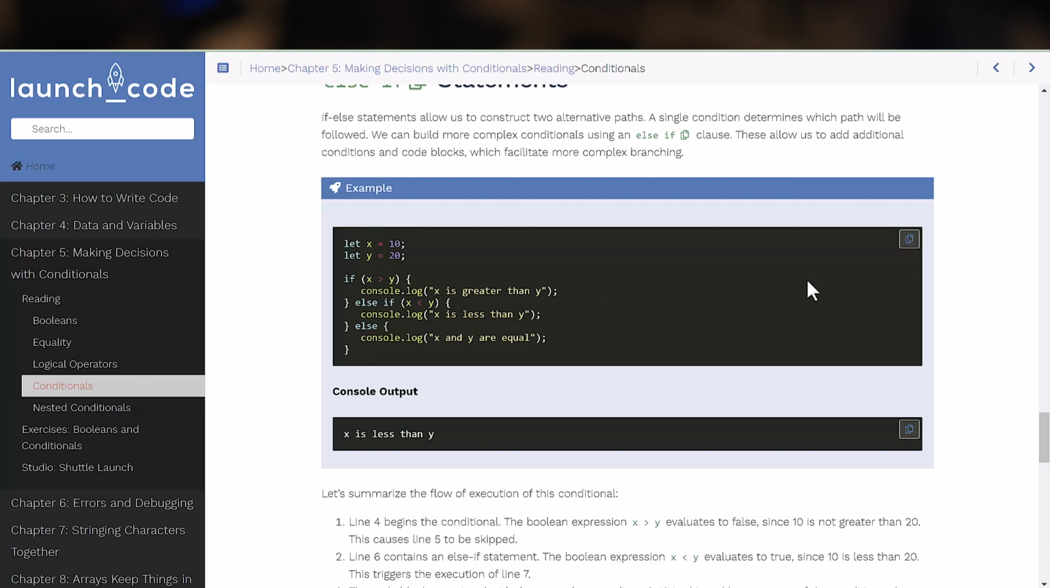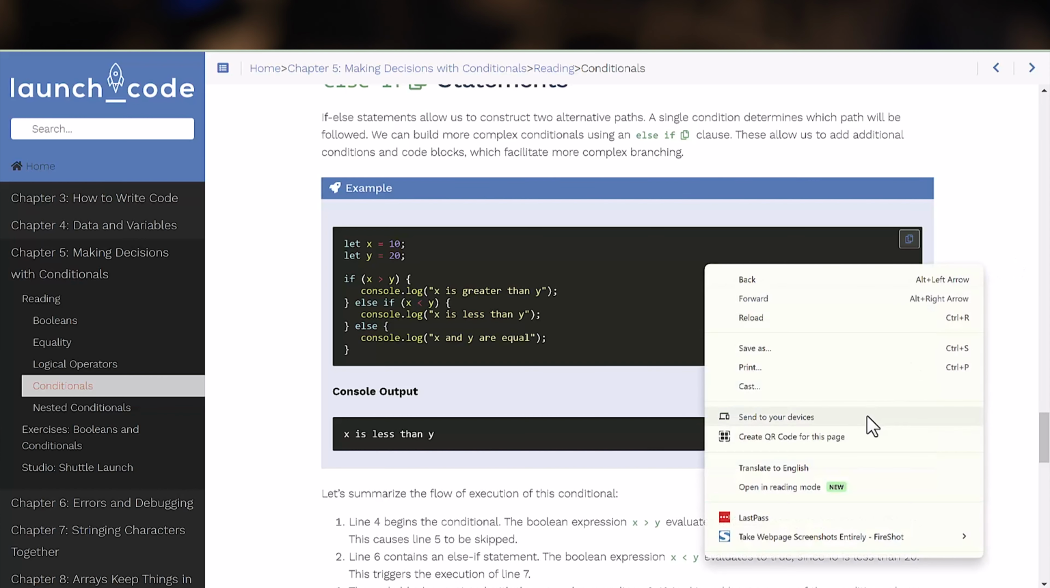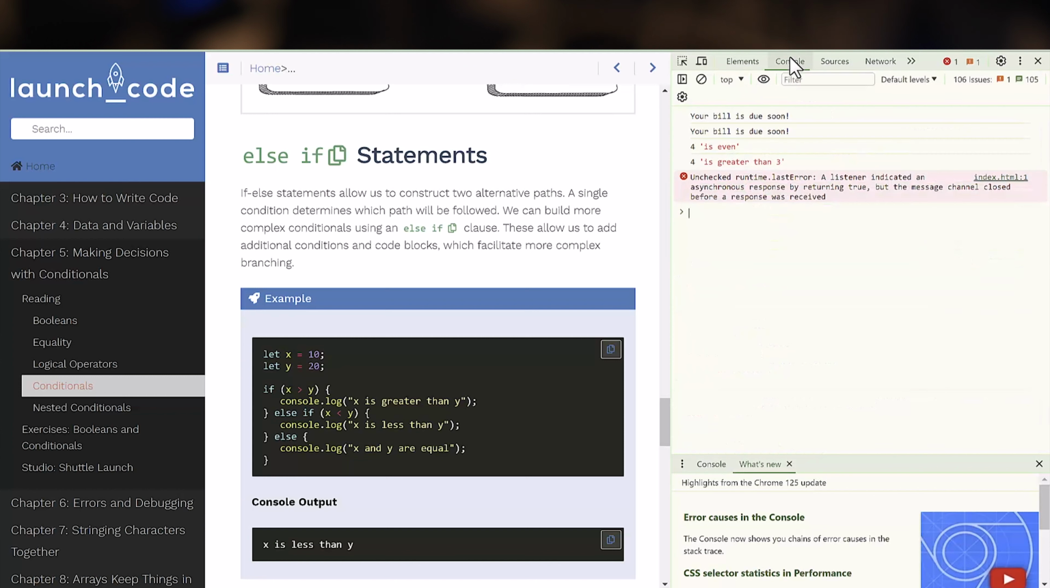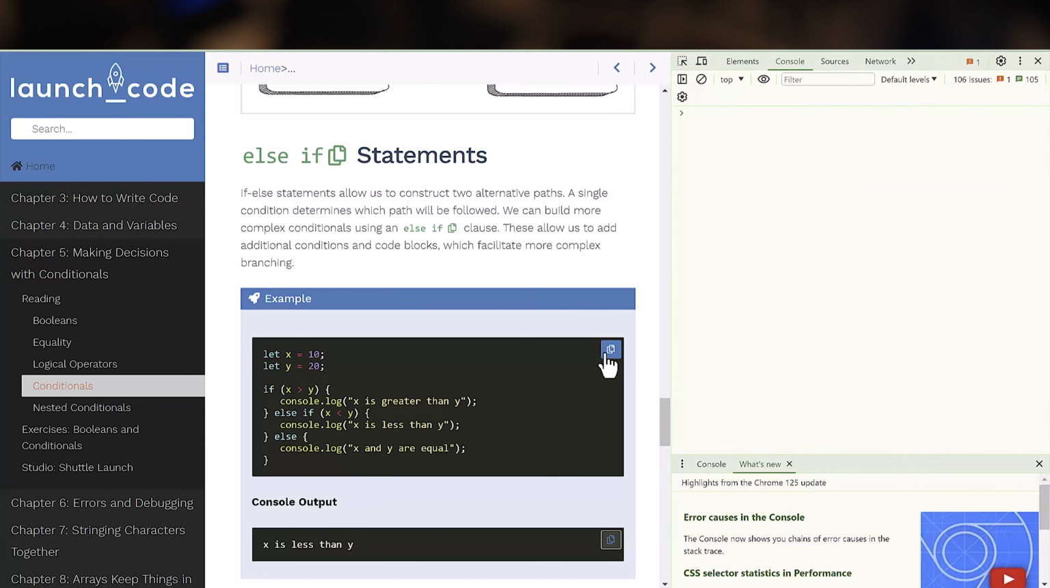And then we finish it out. If none of these are true, we're going to console.log x and y are equal. Okay, so right now we know they're not equal. One is greater than or less than the other. But if I was to make both of them 20, this block of code will run.